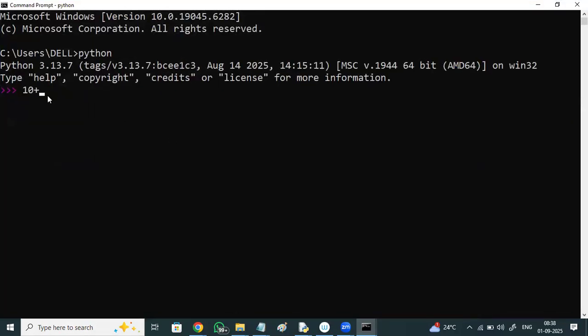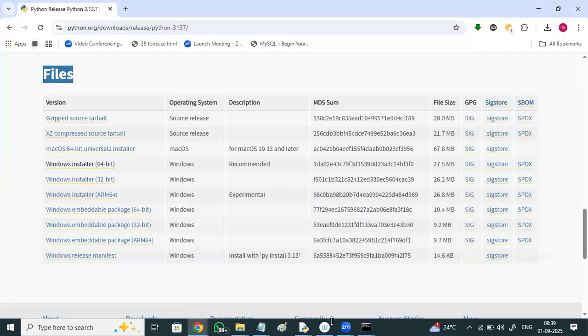Let's try 10 plus 4, 10 into 4. Okay, x is 10, x plus 4, x into 2, 10 into 2, x squared. This is the power symbol in Python. So Python is working fine. This is what we call interactive mode. You can interact statement by statement, and it gives a response for every statement. So Python is working fine, right?